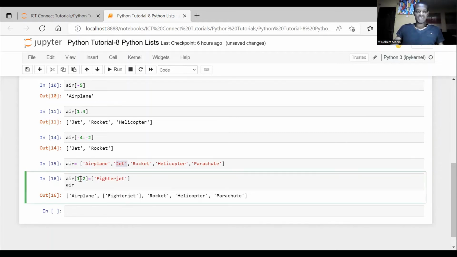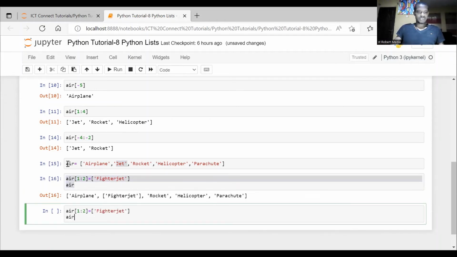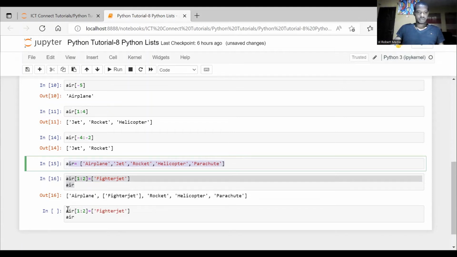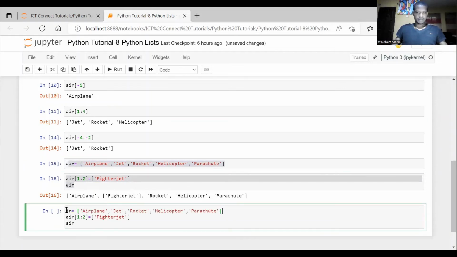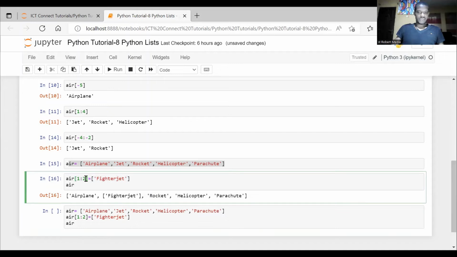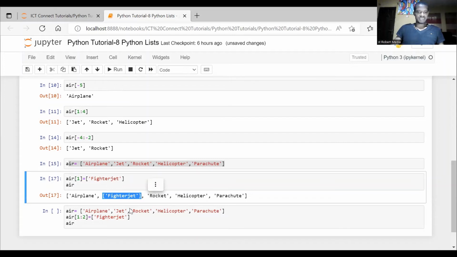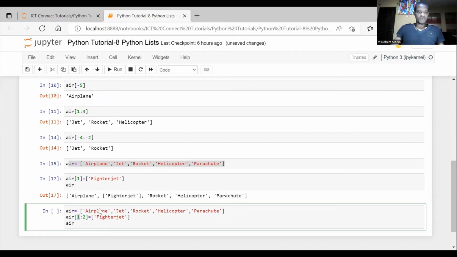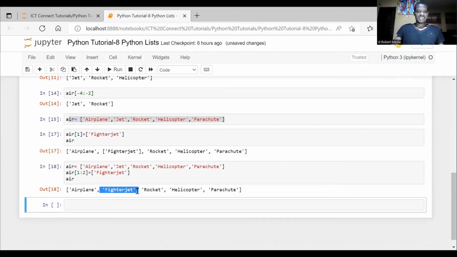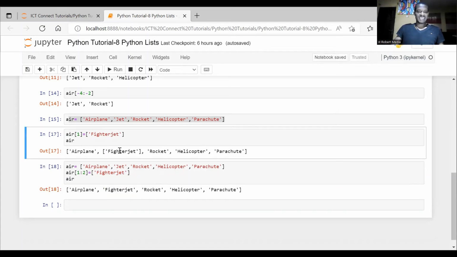But the difference is that instead of getting what you've gotten here, let me copy this into another cell, just for you to see the difference. Now this first one, all we did was change just air, and we got fighter jets inside this. But in this case, instead of saying just 1, we're going to say from 1 to 2, and we're supplying the same fighter jet. So we're changing jets to fighter jets. Now watch the difference. Fighter jet will not come in a list on its own. So in this first case, there's a list embedded into the list. But in this case, the fighter jet value gets replaced.